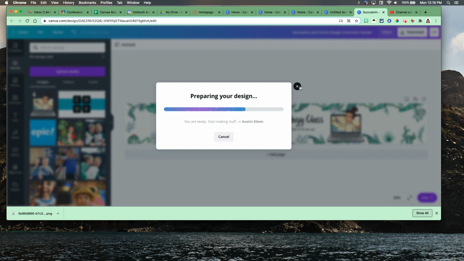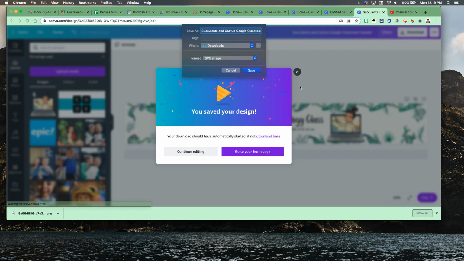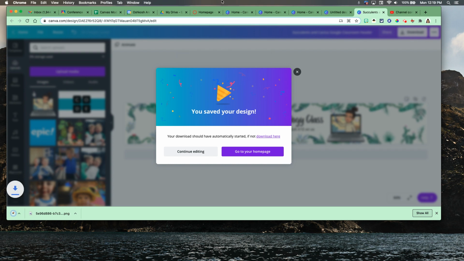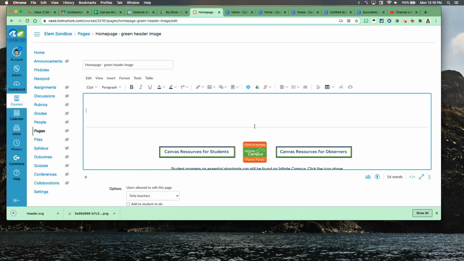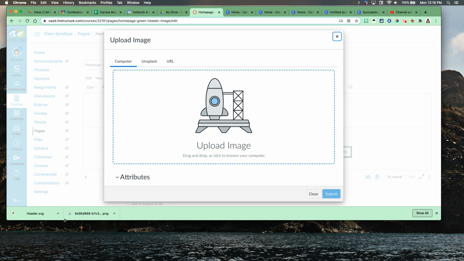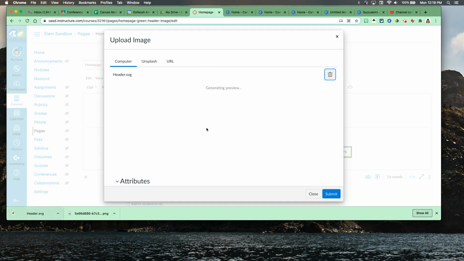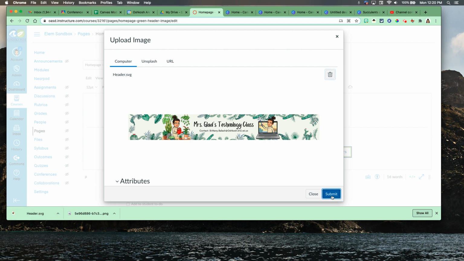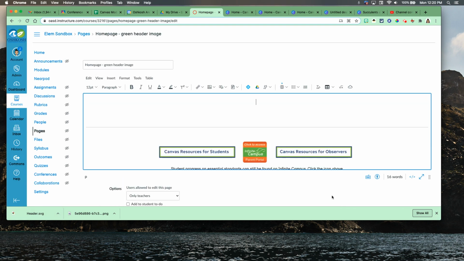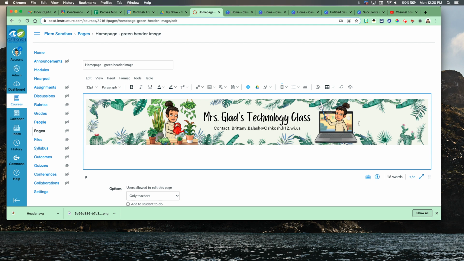Okay. I'm going to go back to my Canvas page. And now here where it's a picture, I'm going to click picture. And I'm actually going to upload my image there. Hit submit. Okay, and there now is my image with my contact information. It then says to add buttons of subjects or resources that will be used.